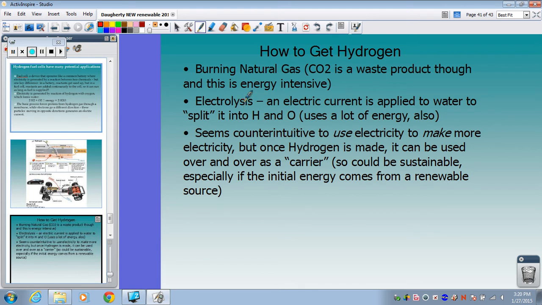And so same thing with this electrolysis. Electrolysis is the process where we would apply an electric current to water to split water into singular hydrogens and oxygens. But again, very energy intensive, uses a lot of energy to do this. So as I just mentioned, it seems counterintuitive to use a lot of electricity to make more electricity, but if we can find a way to do this sustainably, meaning using solar power or wind power or something like that, to do these processes, once we get our little singular hydrogens, it can be used over and over again as an energy carrier. So it says it could be sustainable, especially if the initial energy that we would use to do this comes from a renewable source, but we're not to that point yet.